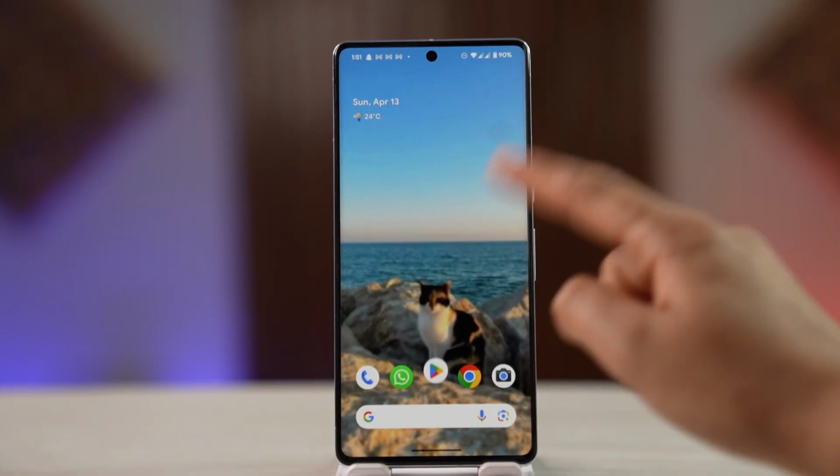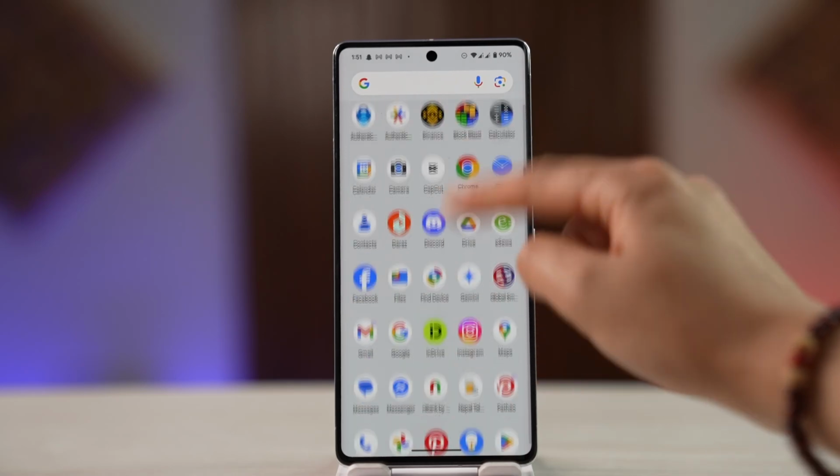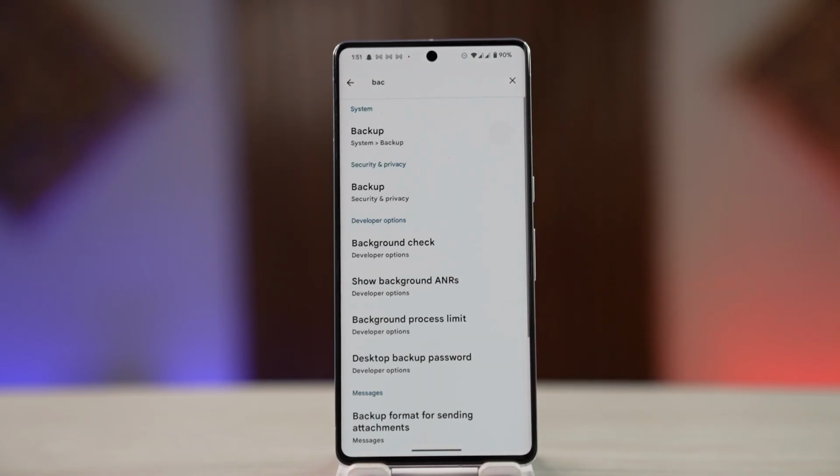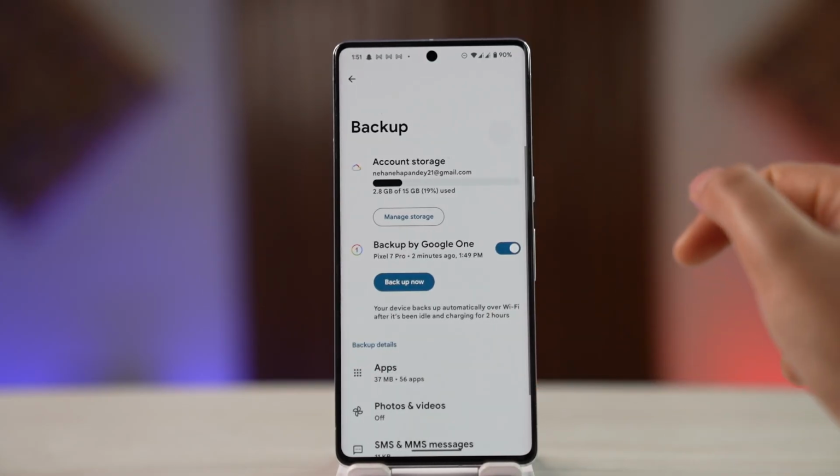After which, exit out of this page, come to your settings, and here type in backup. Now this actually depends on the type of device that you're using. So type in backup and you could find system backup.